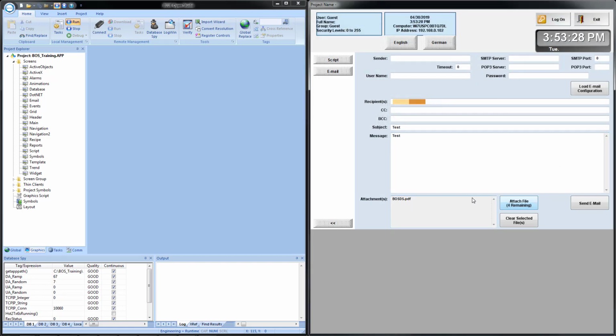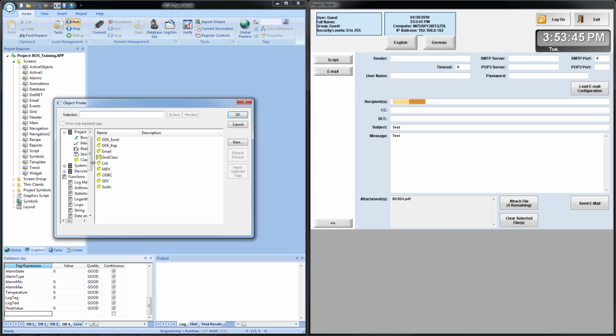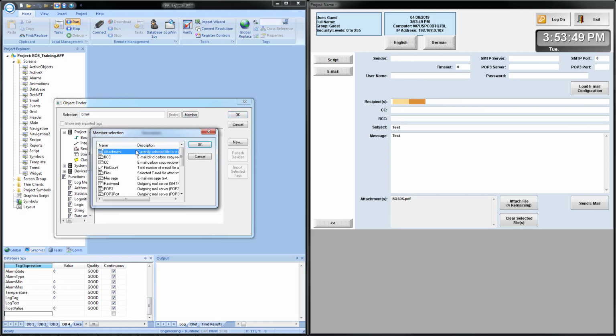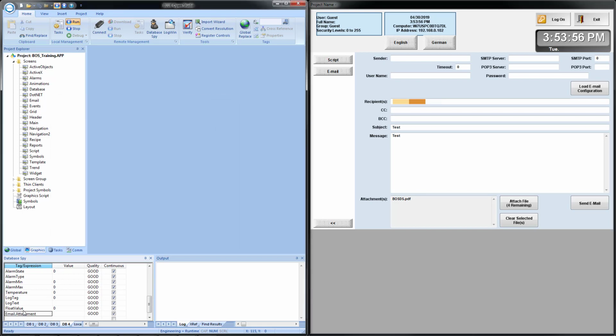However, if we come over to our database spy, and down at the bottom here, if we enter in a new tag, and for this I will want email attachment, we see that it is empty because of course it is, because it's cleared out at the end of our function or of our script in the button.